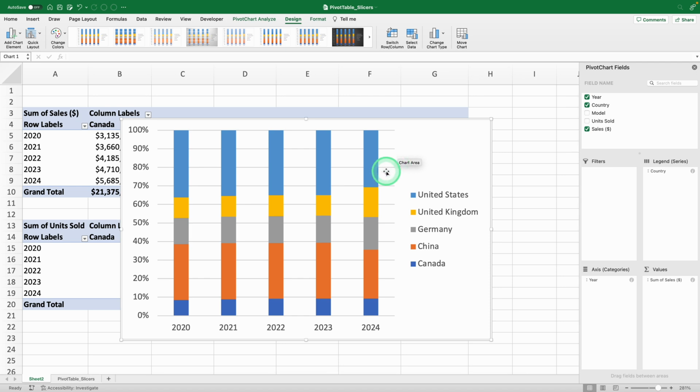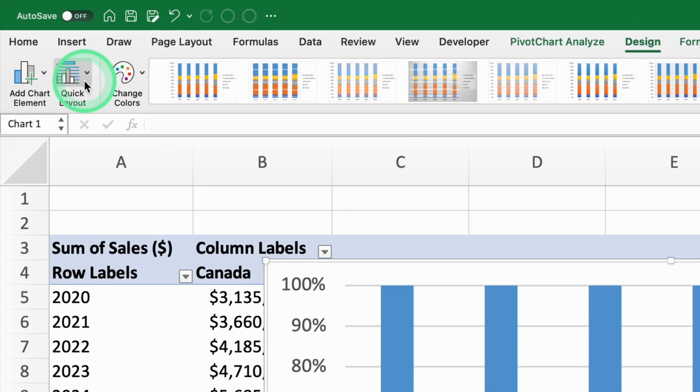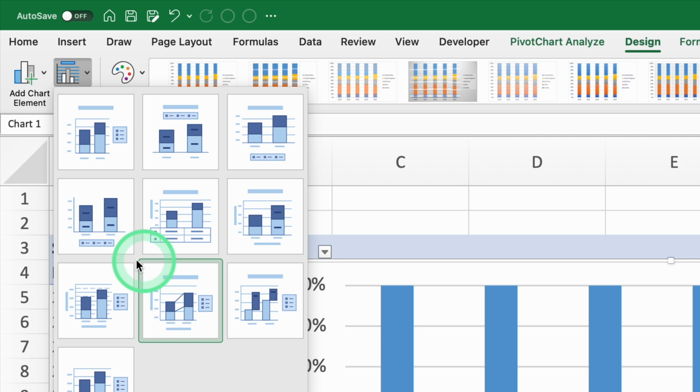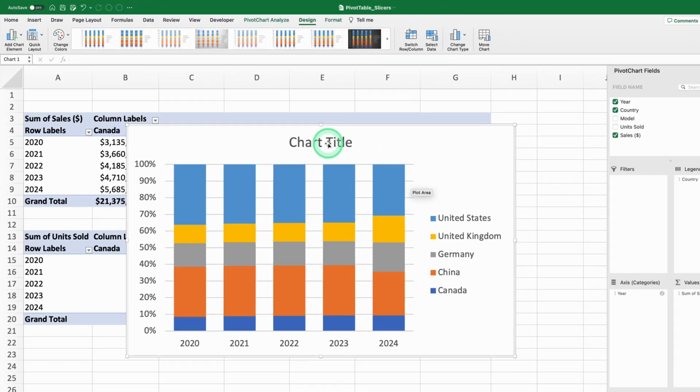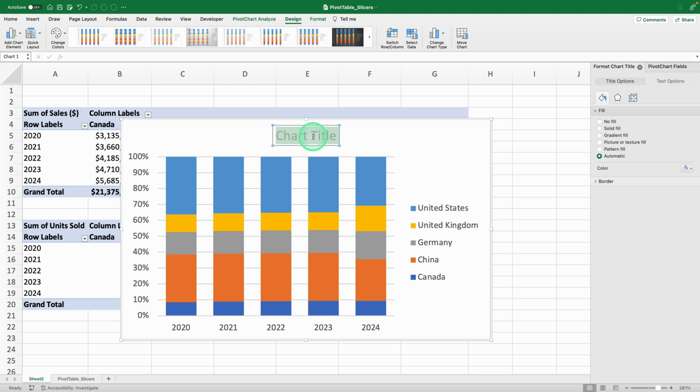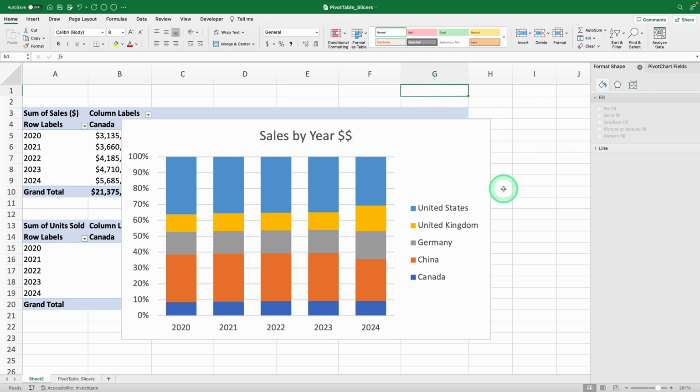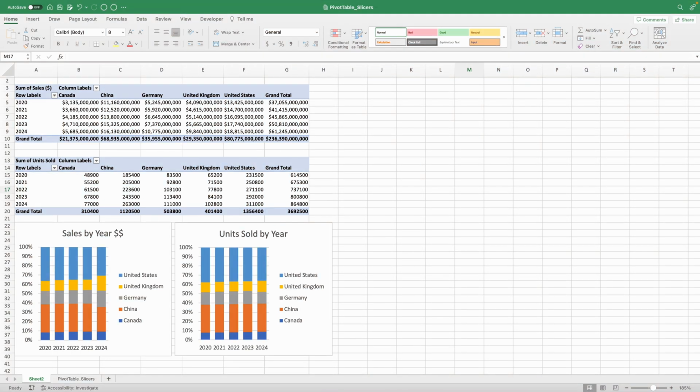For a final design touch, select Quick Layouts to see Excel's pre-made styles. I'll choose the first one. Much more understandable, isn't it? Now, just change the title to Sales by Year in US dollars. For the other table with units sold, it's the same process to create the pivot chart. So, I'll skip that part to avoid boring you. Abracadabra and boom! We have both pivot charts.